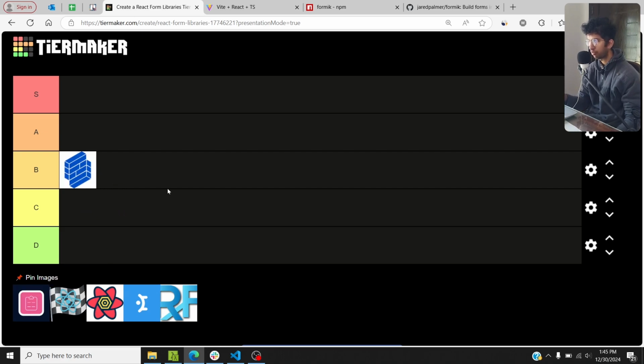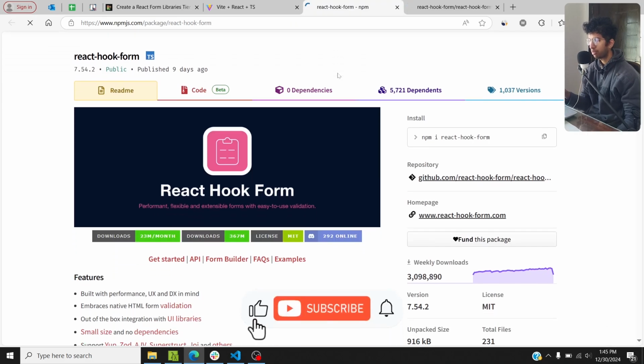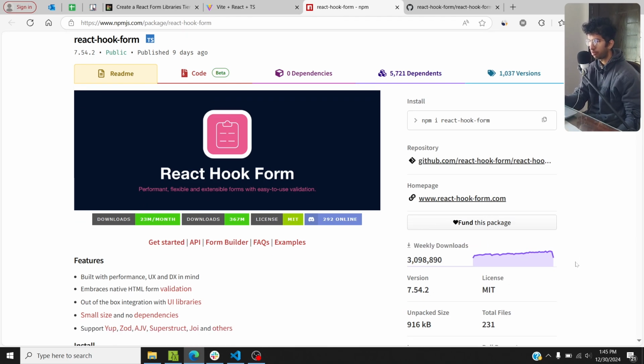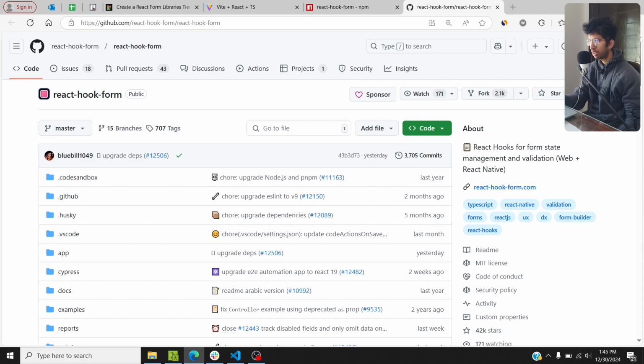Now let's talk about React Hook Form. So React Hook Form right now is the most popular React form library with actually almost 6 million downloads, and it is increasing ever since. This is the best form library you will be able to find, and it has got a lot of stars.